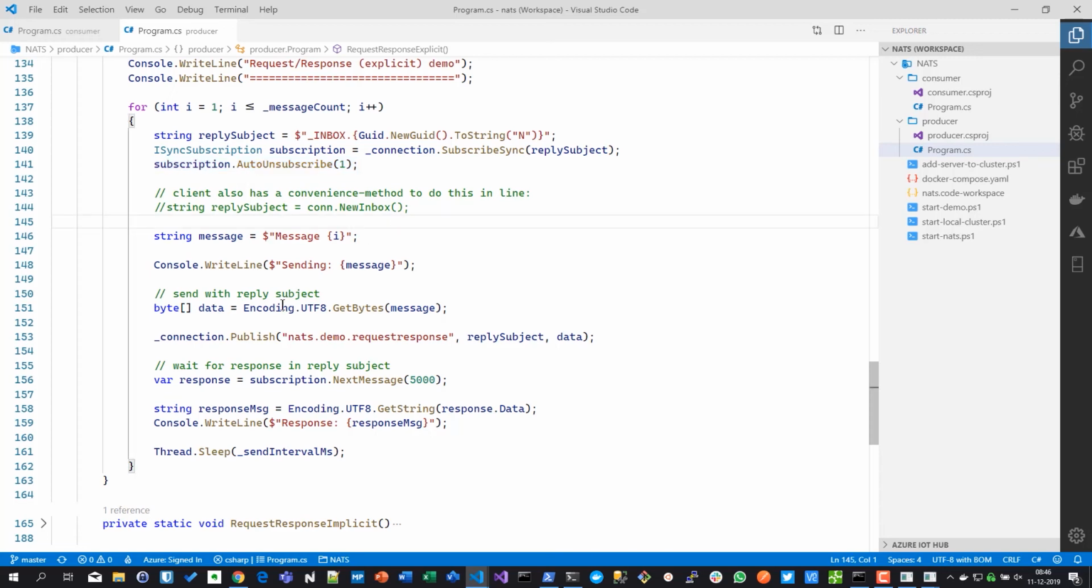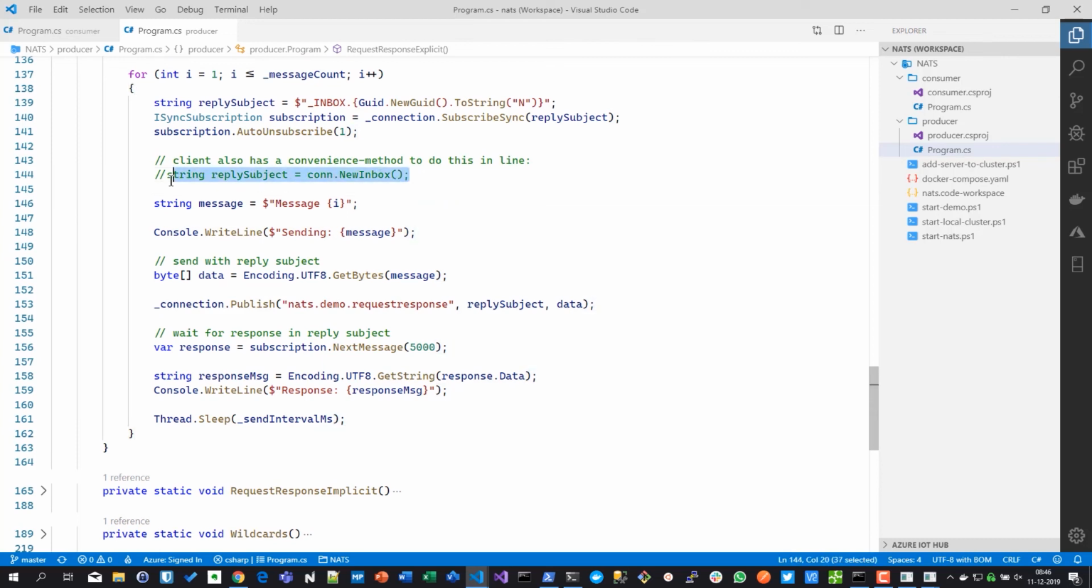Yeah. There is a convenience method in the .NET client. Most of the clients have this. I could also say, create me a new inbox, and it will create a unique inbox for me. Then I send the message, and when publishing the message, I specify the reply subject. And then I wait for the next message to come in within 5 seconds. I can specify a time right here on this single subscription. And once the message comes in, I will handle the data and I don't have to do anything. Everything is cleaned up on the server side. Nice, which is pretty cool.